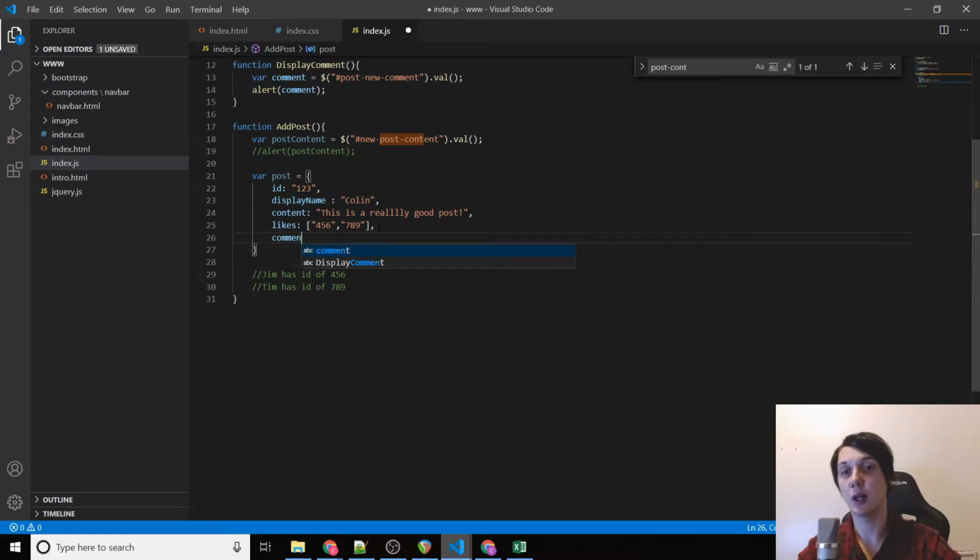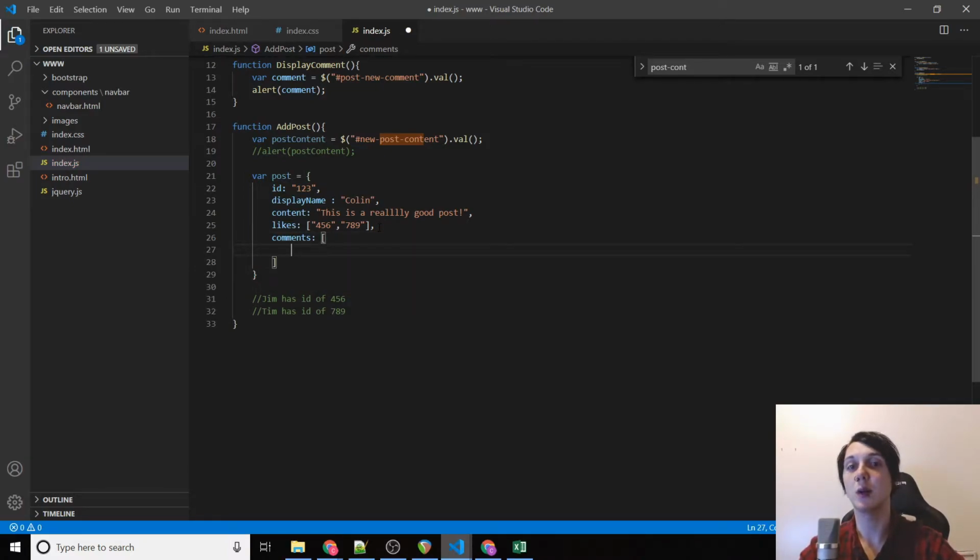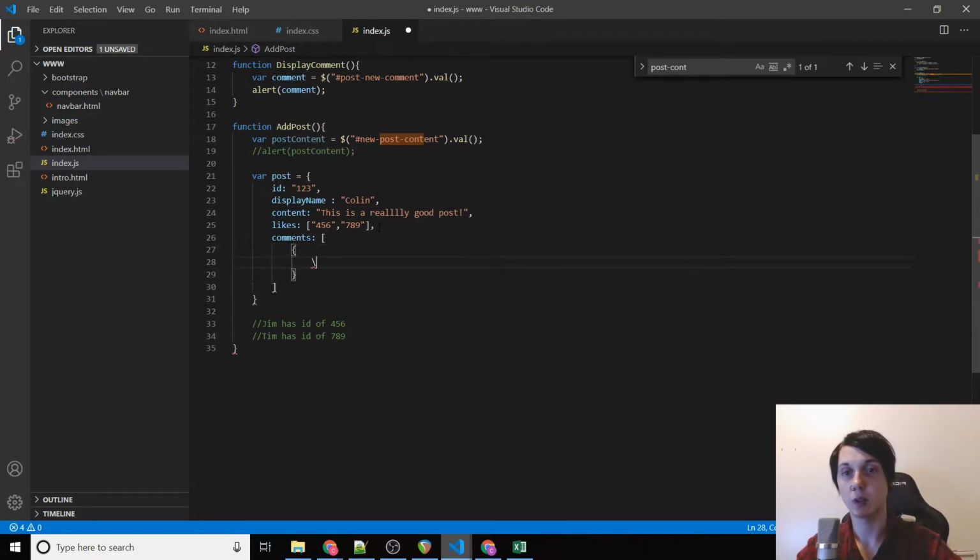Then we would also have comments, which would be an array similar to likes, but we need more than just the ID. We need the display name, because it needs to display their name. So maybe Jim commented. Oh, this is another thing too. We're not actually going to be saving their IDs. We're going to be saving their names. In typical databases, you would be saving IDs, but this just makes it less complicated.